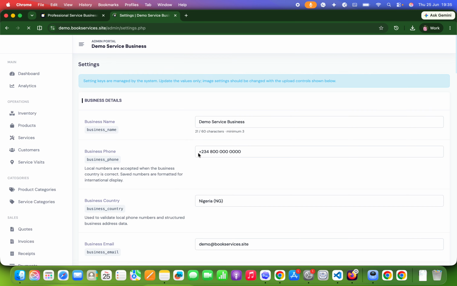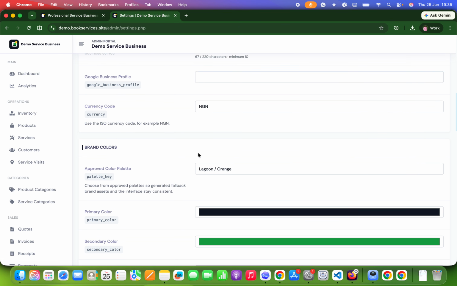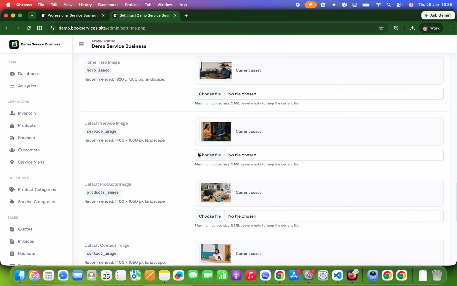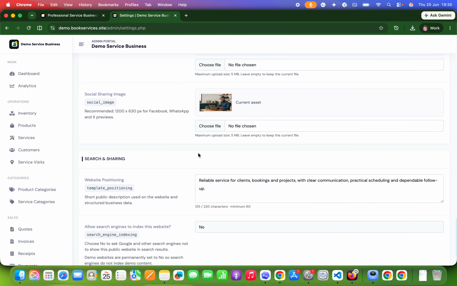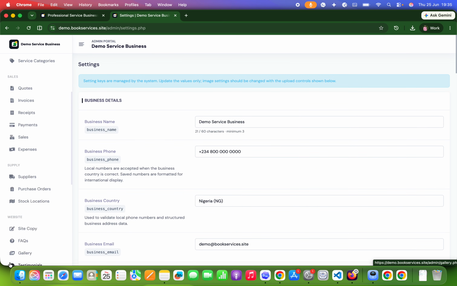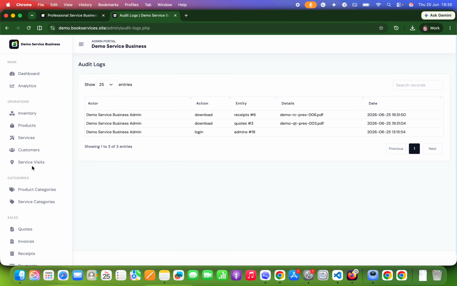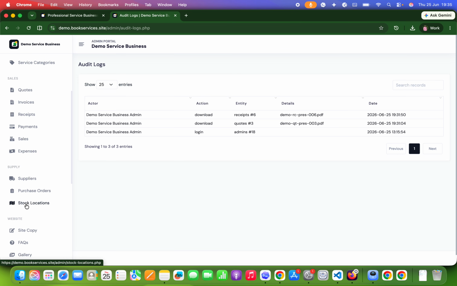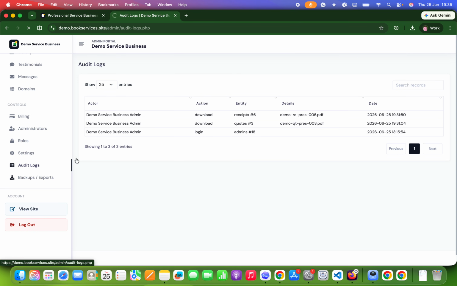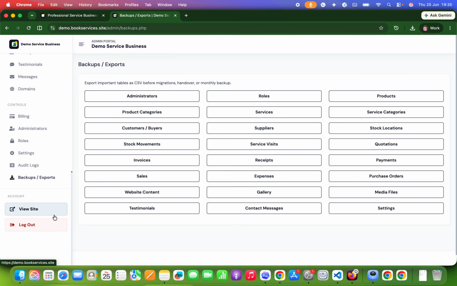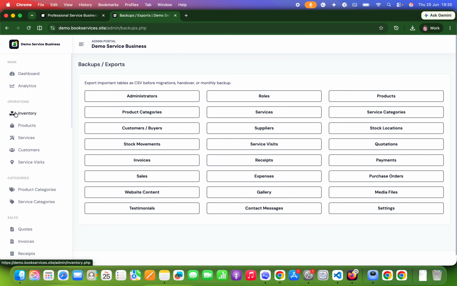Then settings. This is where you can put in your settings details, your colors, your logos, your images. This is where you can set all that good stuff. Then your audit logs. This is where you can see what's going on the platform. And your backups and exports. You can export the CSV files of every single data on your platform. All right, so this is basically your admin portal.